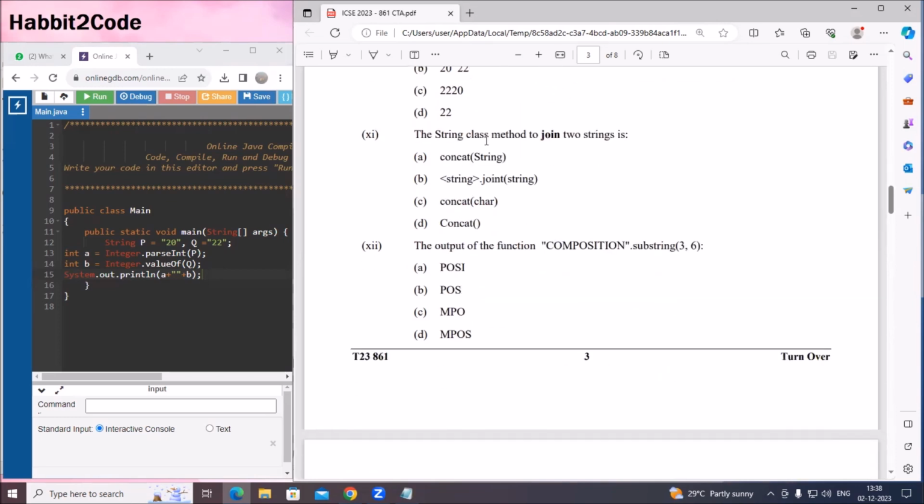Next is the string class method to join two strings. If you want to join two strings, the string class has one method called what? Concat, right? So concat combines two objects of type string, and concat string is the correct version, option A.